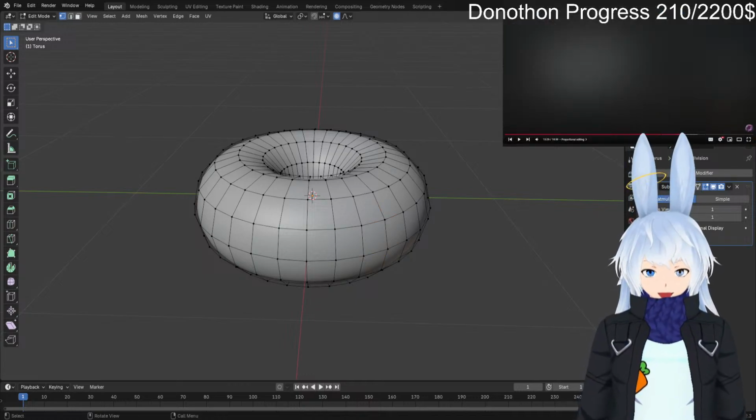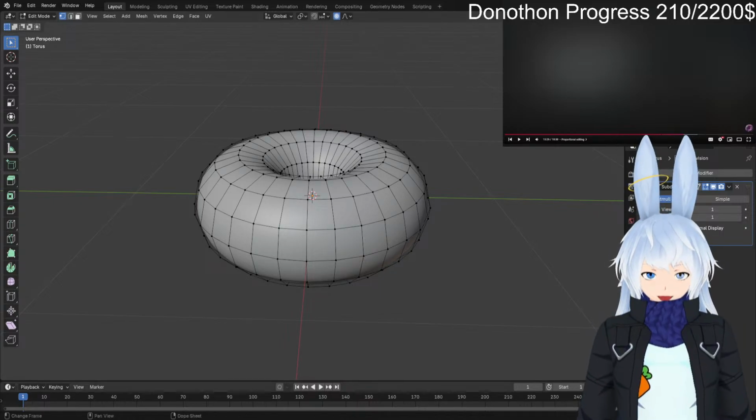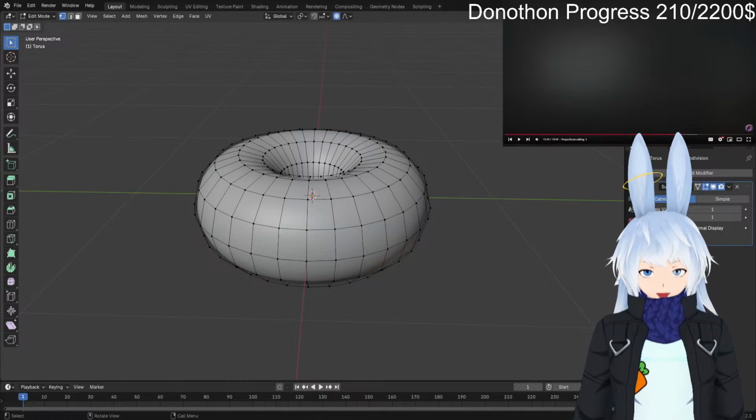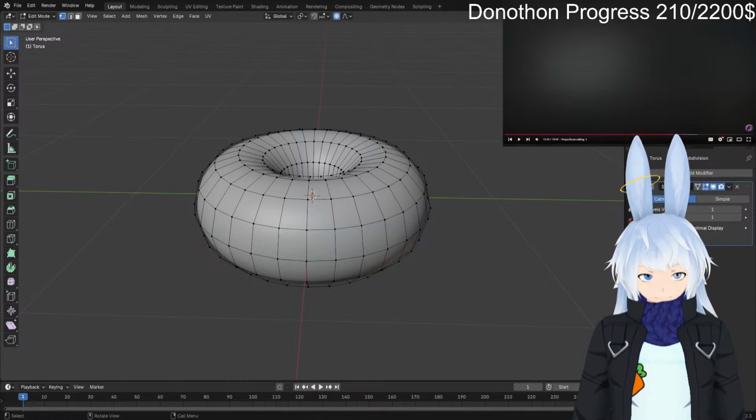My mouse just vanished. Uh-oh. There we go. My mouse vanished there for a second. I'm like, uh-oh, that's not good. That is not good at all.